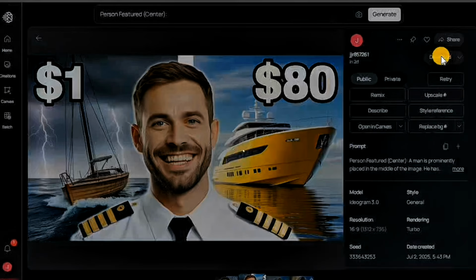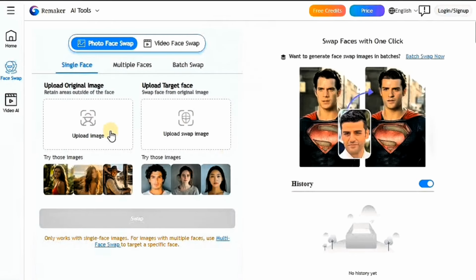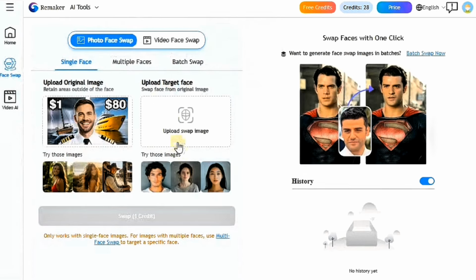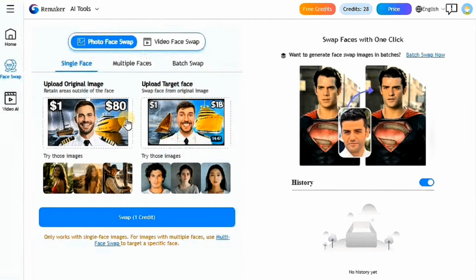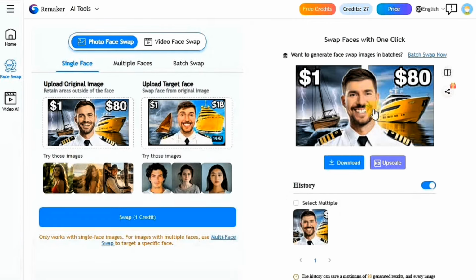Now, how can you swap the person's face with another? Easy. Just go to the third website called Remaker. Upload the thumbnail you just created. Then upload a photo of yourself or MrBeast again, for example. Then click on Swap. The result comes out really good. If you like the image and want to save it, hit Download.